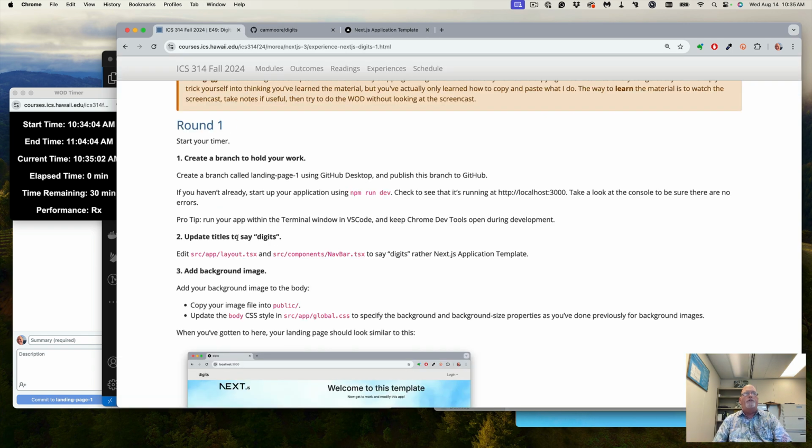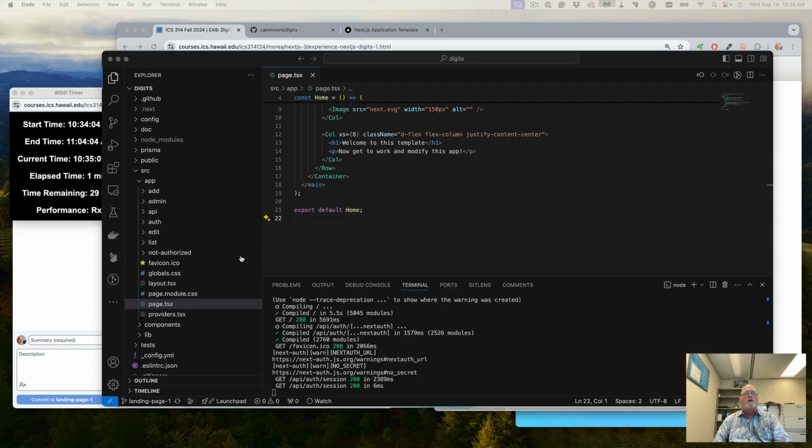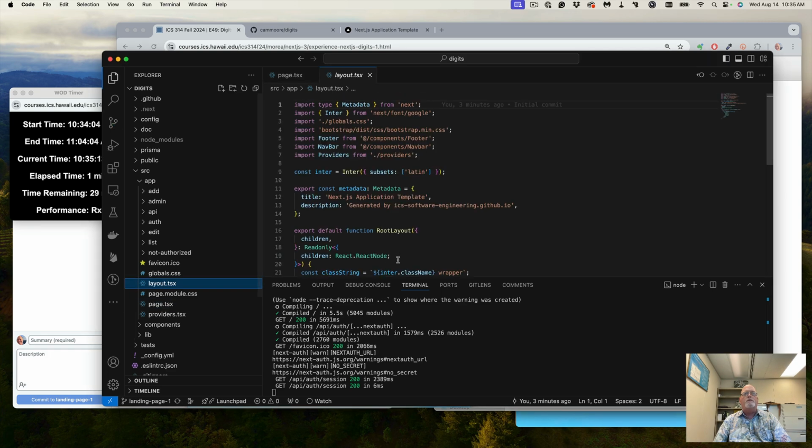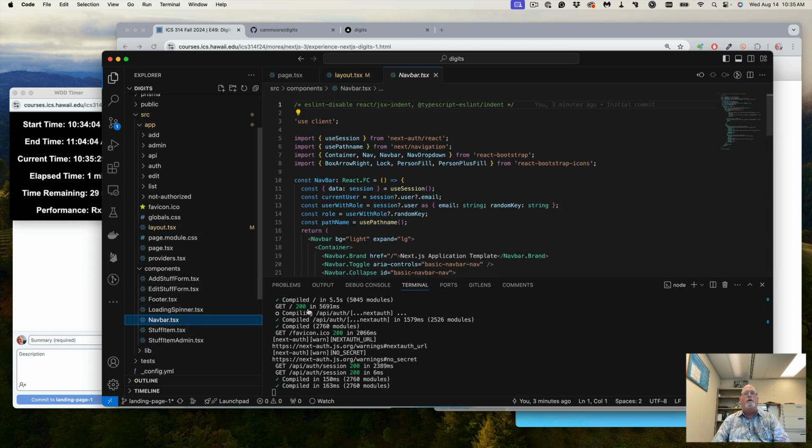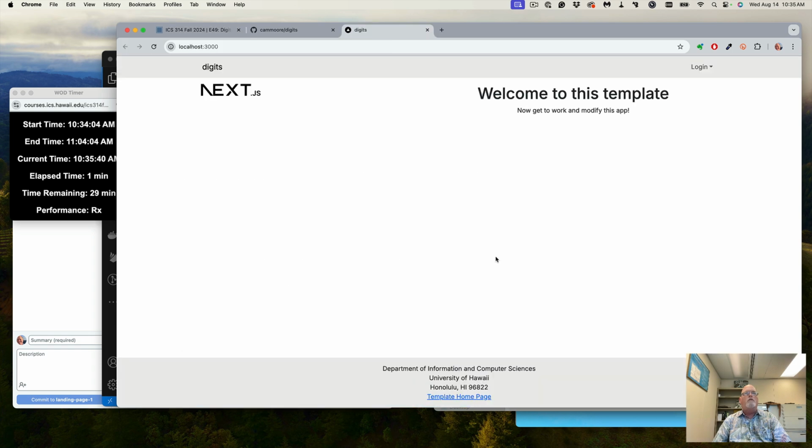So now we want to change the title to say Digits, and the nav bar. That is going to be in layout.tsx. This is the title of the page. And we can see it did change to Digits up there. And then in the components nav bar, we want to call this Digits. And it did. Good.